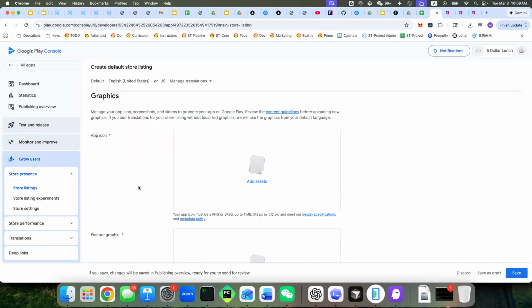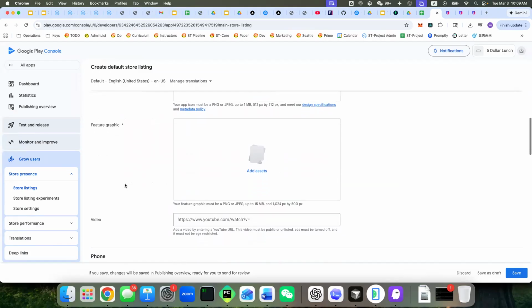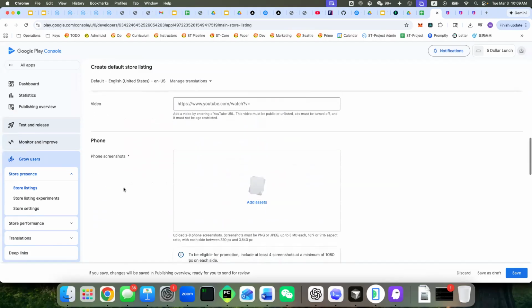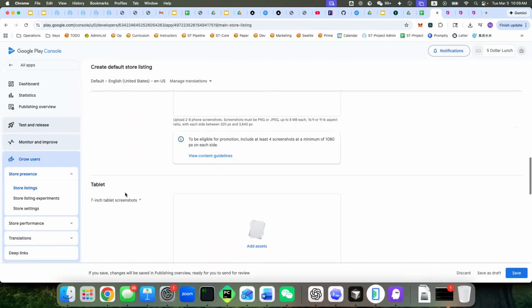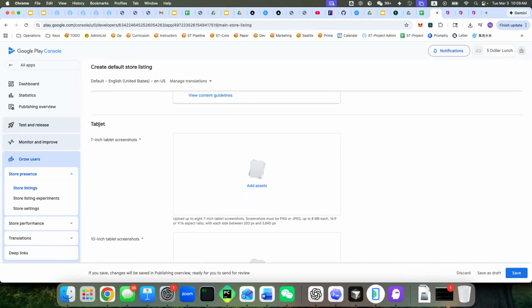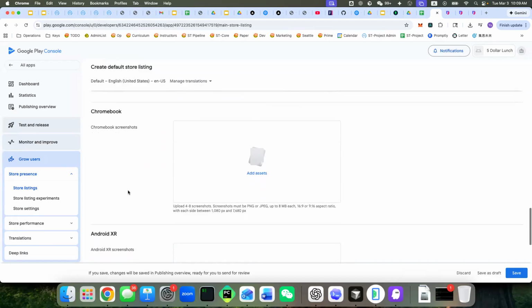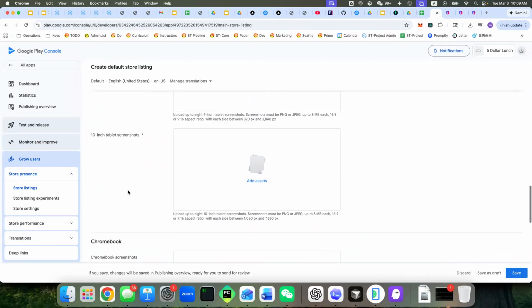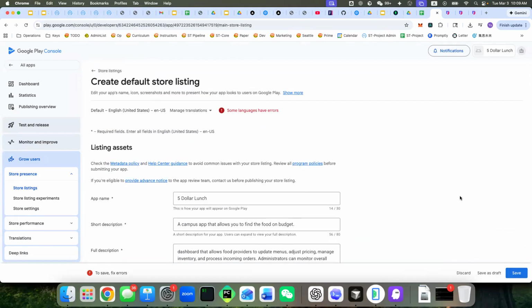All right, so they will start to collect some of the information from the app. They need the icon, they need the feature graphic, they need the video. Video is optional, and then you need to provide some screenshots. We actually need to work on that one. They also need a tablet version or those. So this is the part that takes a little bit of time. So we need to go back to finalize a lot of things. Okay, so I'm gonna go back to my app.